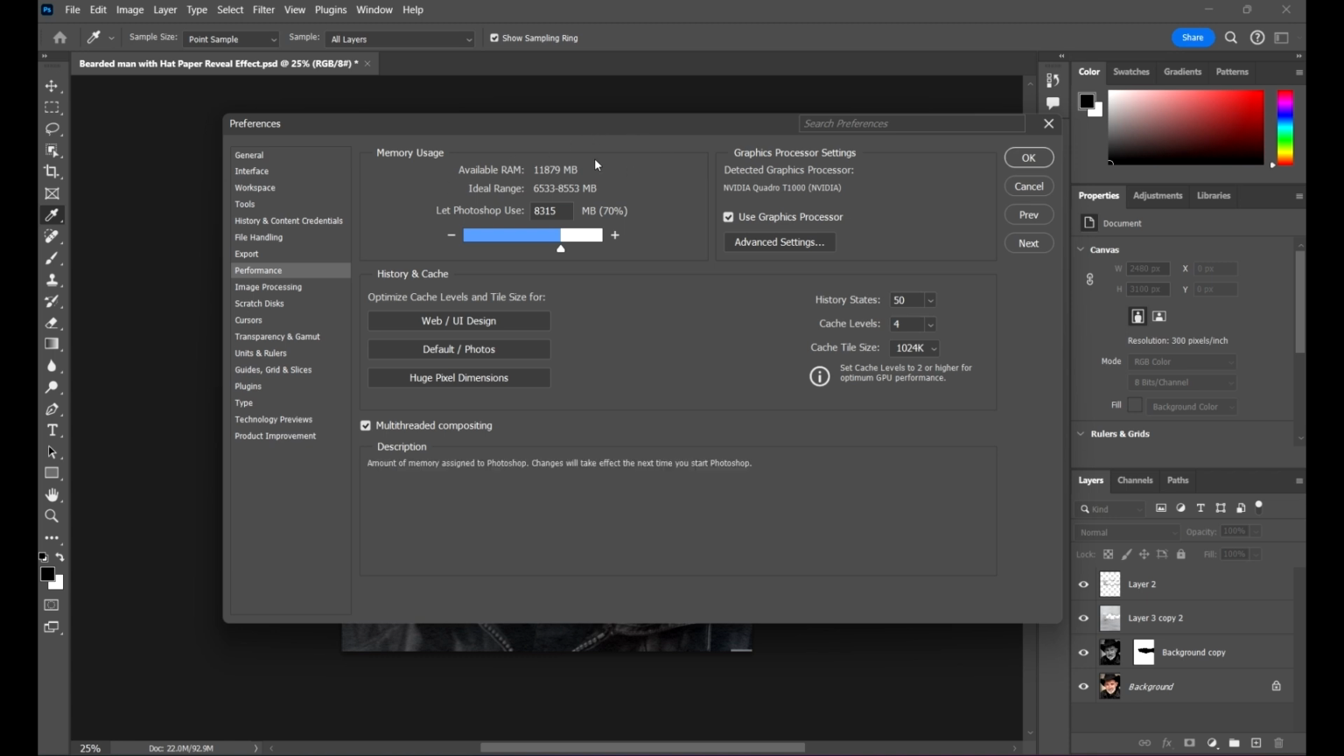So only 12 gig is available for Photoshop. It now tells us that the ideal range of RAM memory is 6.5 gig to 8.5 gig, okay? And we can see that my available RAM is way beyond the ideal range. And you can let Photoshop use a certain percentage of your memory.